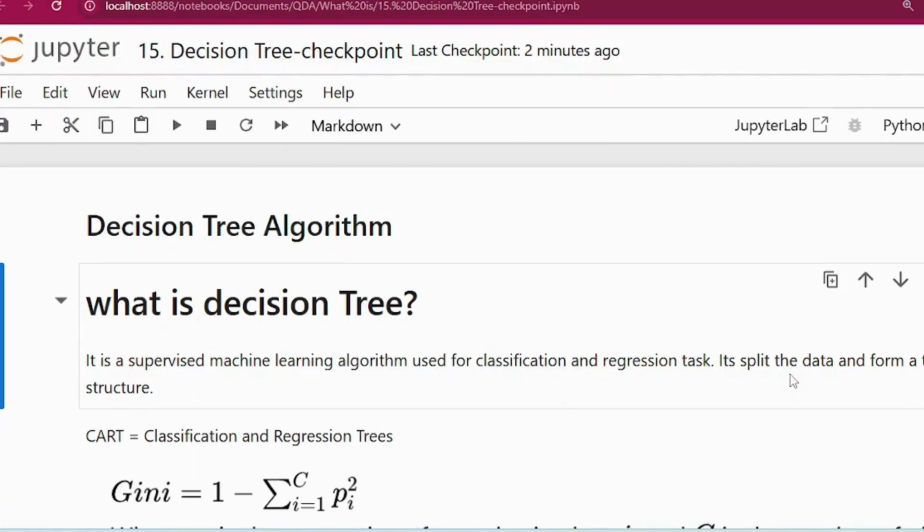Today we'll be diving deep into the decision tree algorithm, especially the CART method using scikit-learn. We'll explore how it works, how it uses Gini impurity for classification, and how to visualize the decision tree. Let's get started. First of all, what is a decision tree?